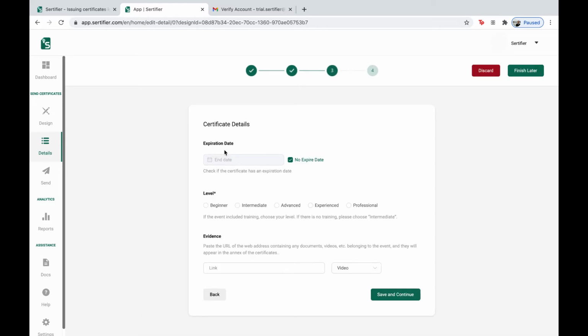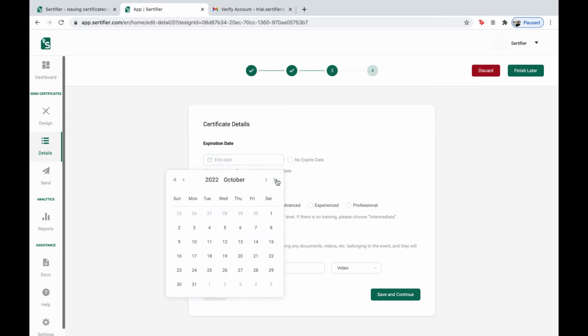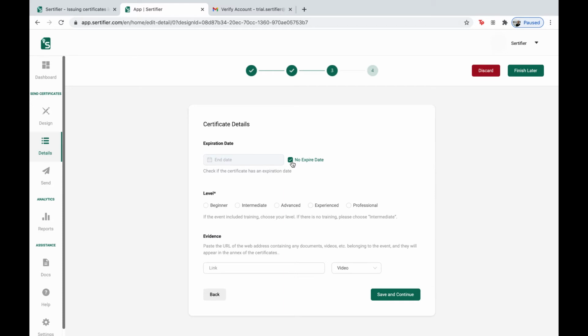So here I could choose an expiration date. For example, if that certificate is for an education that needs to be repeated every year, I could just say an end date and go to 2021, 2022 maybe. But for me, it's a no expire. So let's say it wasn't an advanced course.